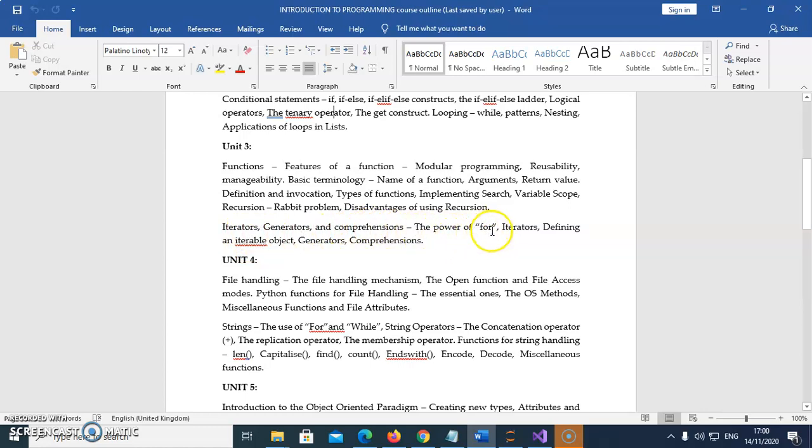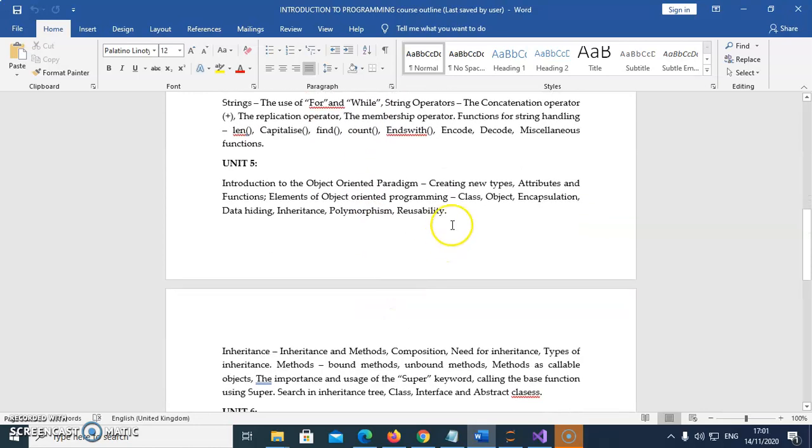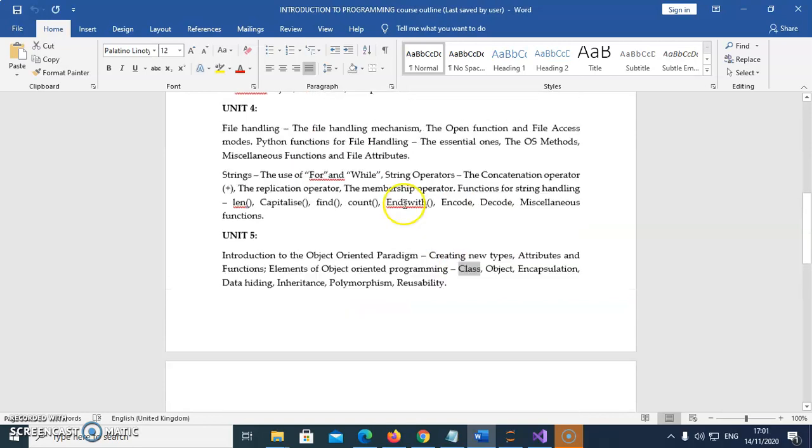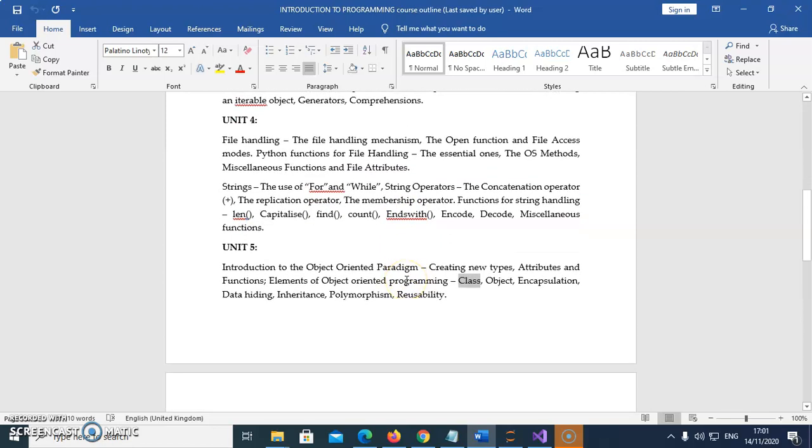We'll look at the power of using the for loop. You can use it for lists, for dictionaries, for tuples, for strings, for working with strings as well. Then defining iterable objects. Some of the material we will not cover because you need to understand more about classes and objects before you cover that one. So we're going to skip some of the parts, and another lecturer will take you through.